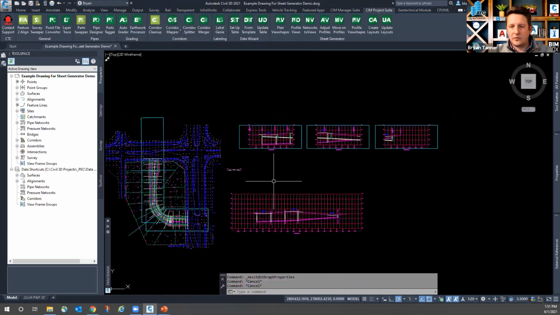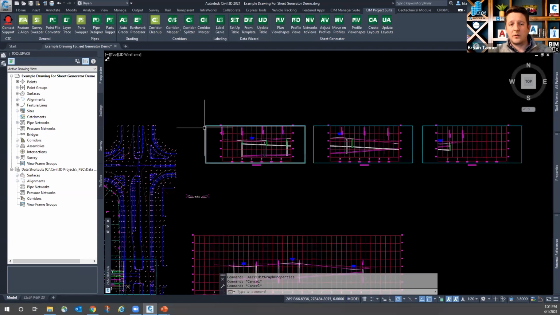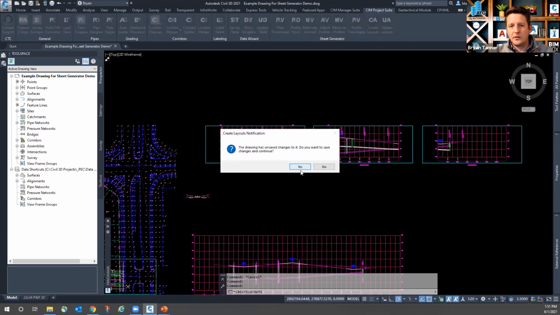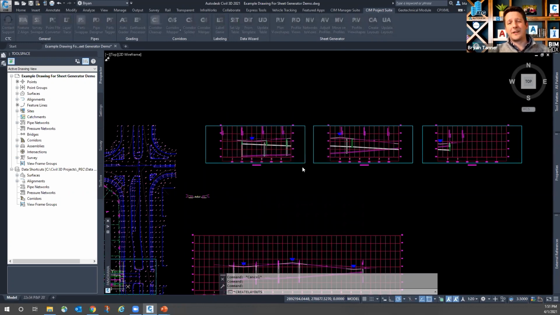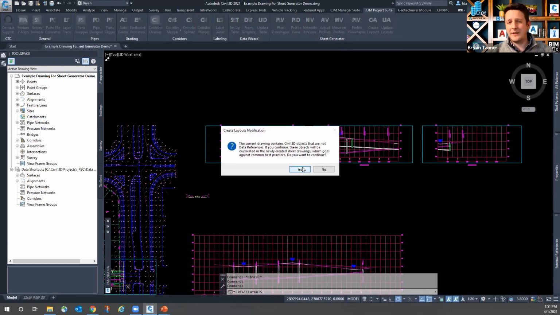And these view shapes are dynamically tied to the sheets that they're ultimately connected with. So I've got plan views, I've got profile views. I'm actually ready to create my layouts. Drawing has unsaved changes. Sure, I'd like to save it. I also know I'm going to get another error here because I'm not using data shortcuts and references in this particular drawing because it's a sample data set, because I kind of did everything in one drawing to keep it self-contained for training. I'm going to get a warning because it's going to duplicate this information in the subsequent sheets.